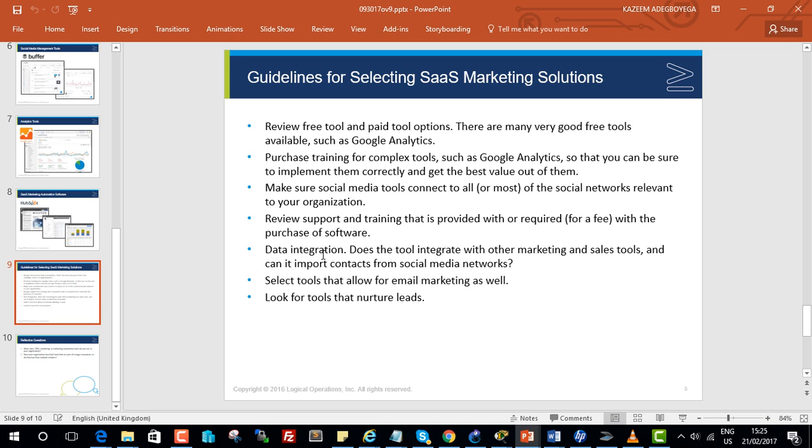And data integration is another very key one. So you need to ask yourself, does this tool integrate with other marketing and sales tools? And can it also import contacts from social media networks? Right? So that will really be a very nice one. So if you already have a number of followers on social media, it would be nice to import those contacts that you already have on your social media platform into this particular tool that you're looking to get. And also select tools that allow for email marketing as well. So that tool should also allow you to do email marketing, right?